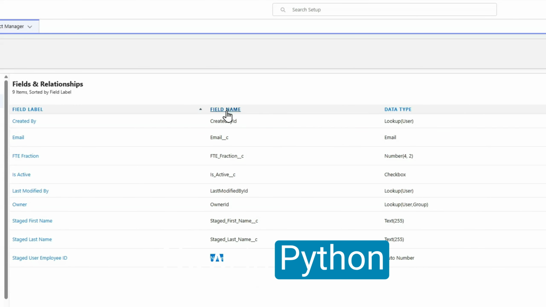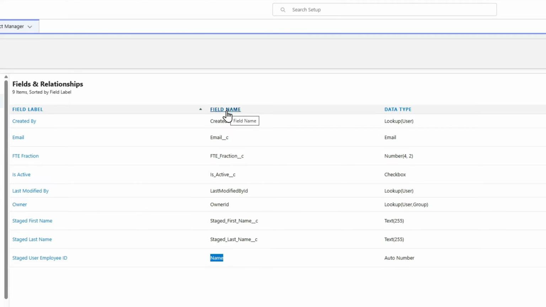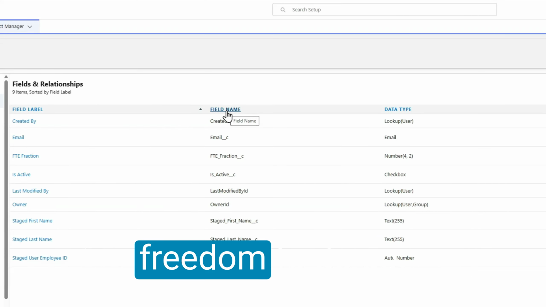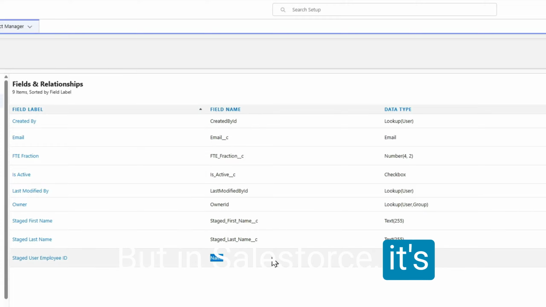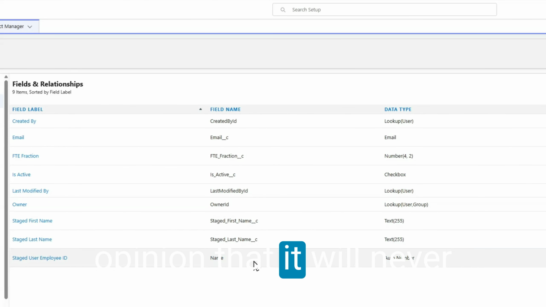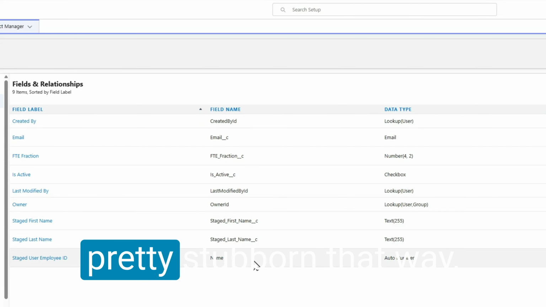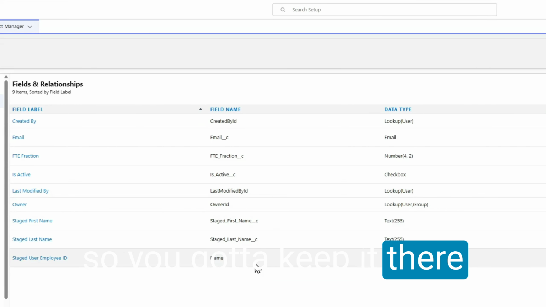Now, in Python, the ID was just anything I chose to type and make. I literally had that freedom to do so. But Salesforce basically gives you a solid opinion that it will never back away from. It's pretty stubborn that way. So you've got to keep it there.